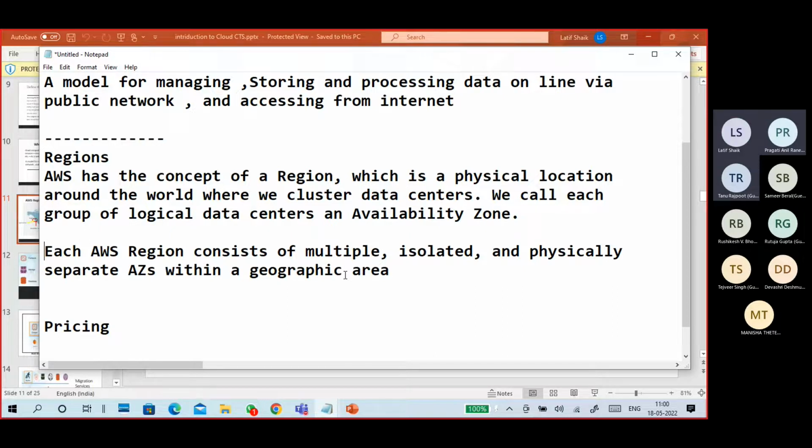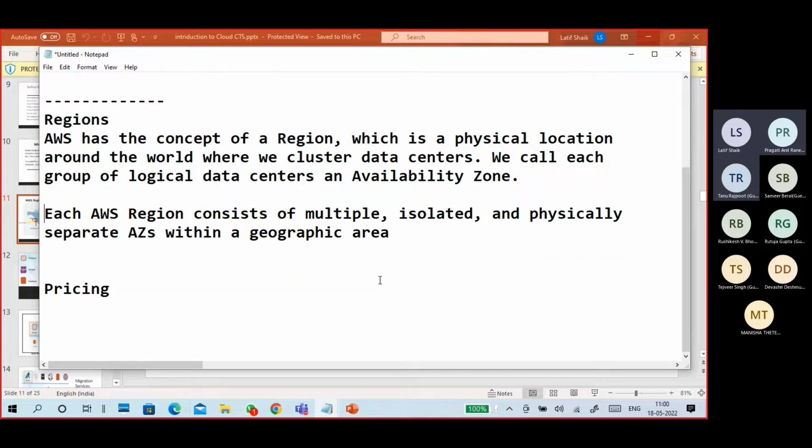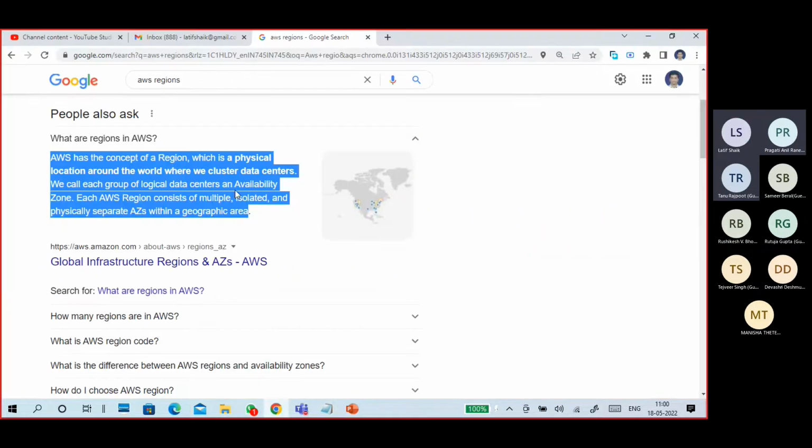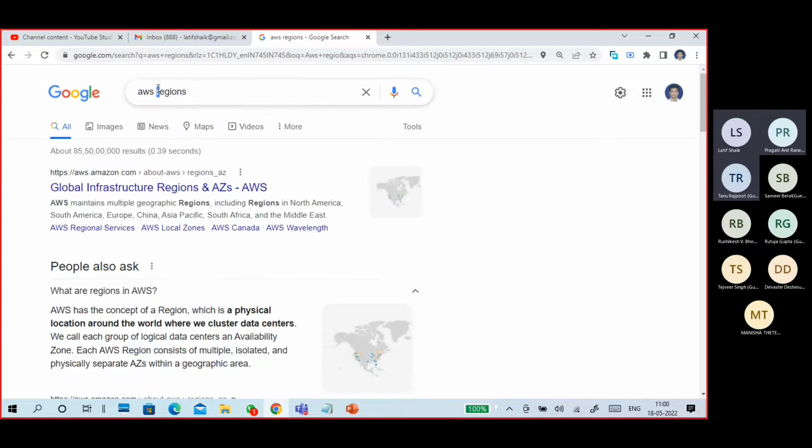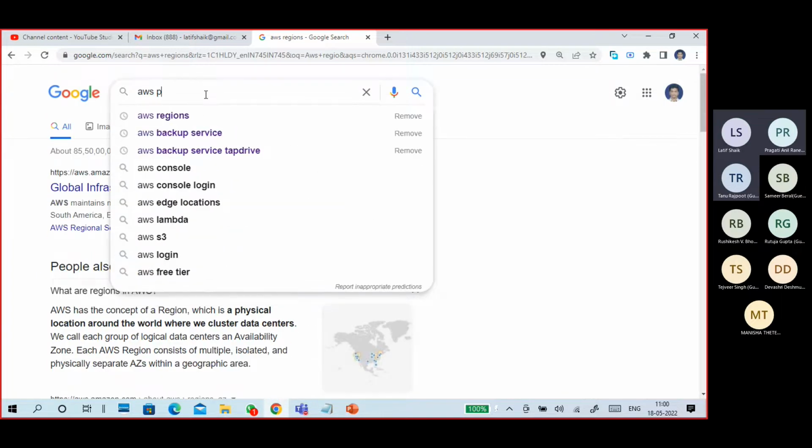Next, I am accessing Google.com, Facebook.com, and all. I don't know where the servers are physically located, which server is giving me things. But here we know which data center you are actually creating your virtual machines and databases in. That is the first point. Next one is pricing. I told, right?